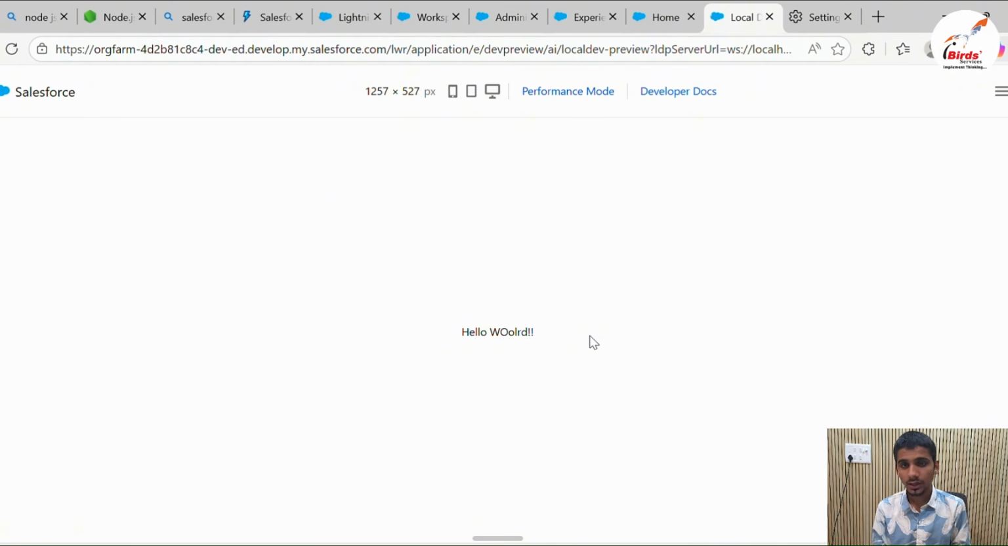In the past, we needed to deploy every change to the org for testing. Now, using the local development environment, we no longer need to deploy our changes to Salesforce for testing. After the changes are done, then we can deploy them.